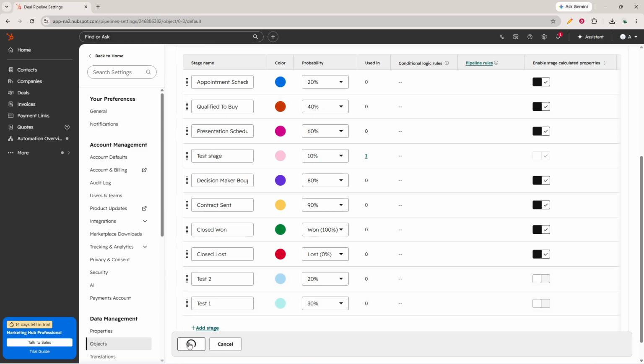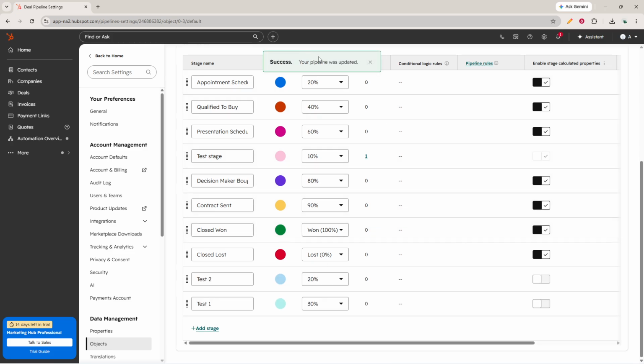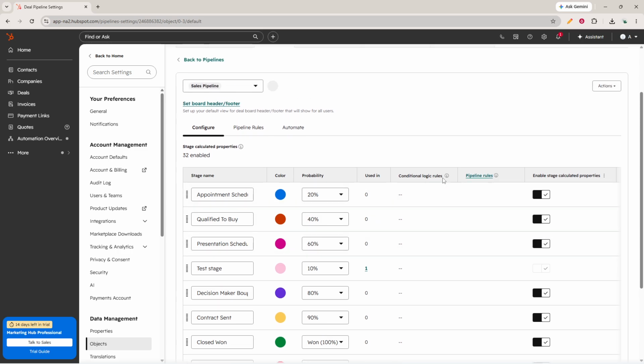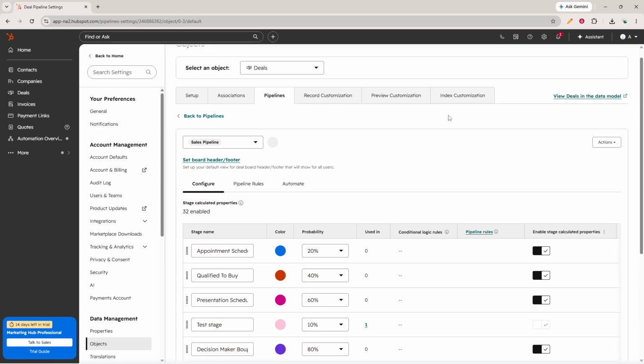This applies the pipeline and stage changes to your HubSpot account. If you made several edits while setting this up, saving ensures the new structure is available when you return to your deal records. With the pipeline saved, move over to the Deals section. There, open the pipeline dropdown and select the new pipeline you just created.